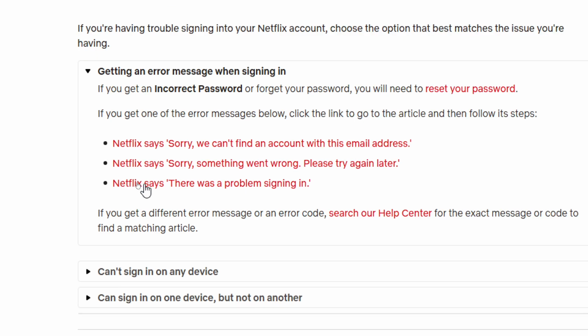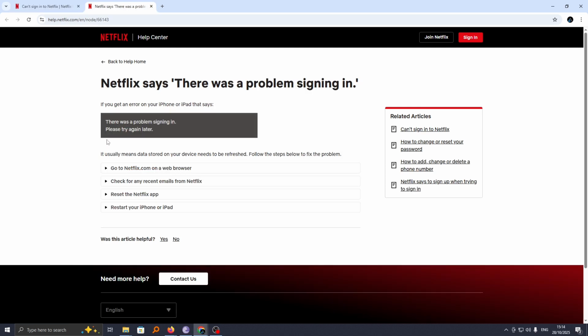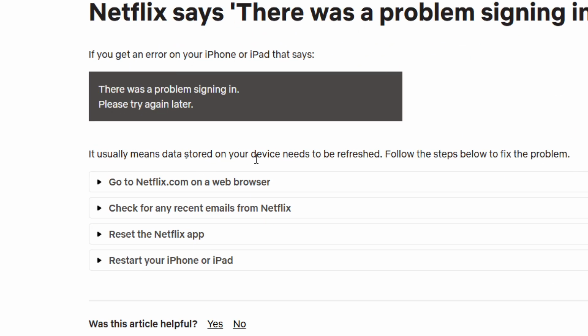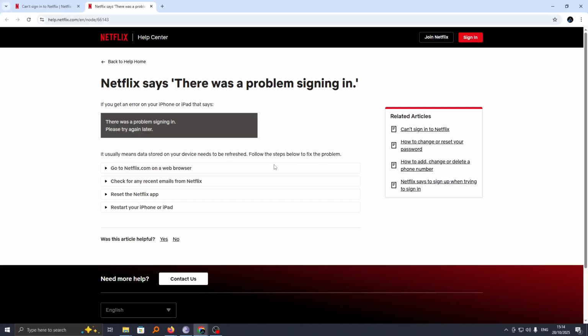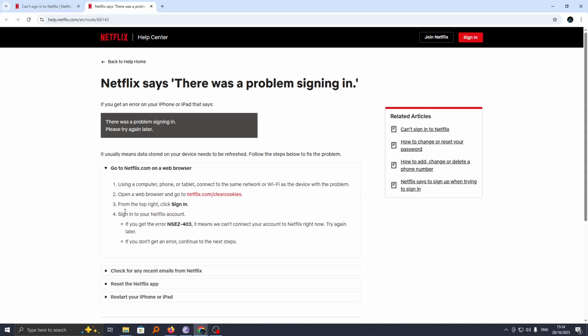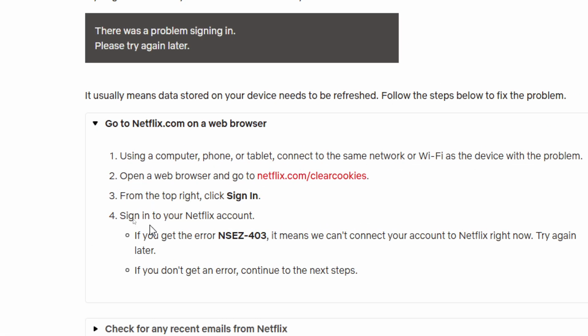But if the problem is there is a problem signing in, then follow these steps to solve this. You're told it usually means that data stored on your device needs to be refreshed. And here are some steps you can follow. One, you can go to the netflix.com web browser, and here are steps you can follow to solve it when you open this option, clear cookies, on the official Netflix website.